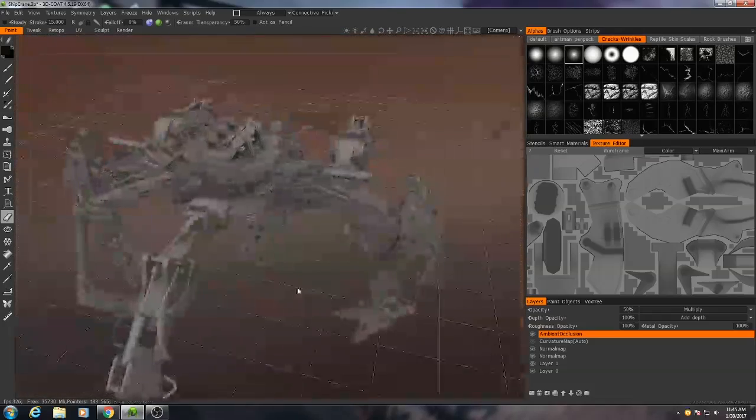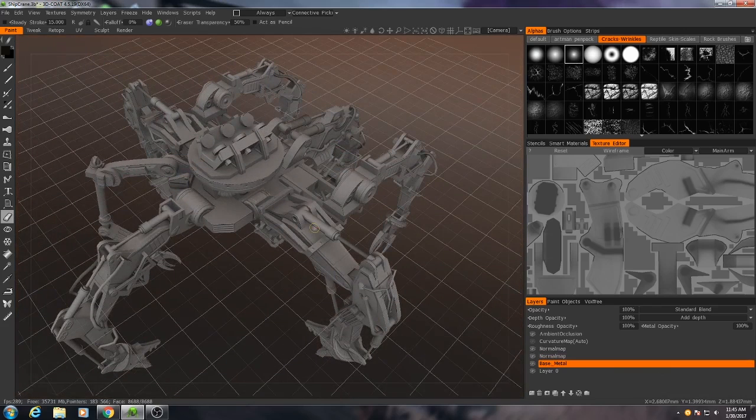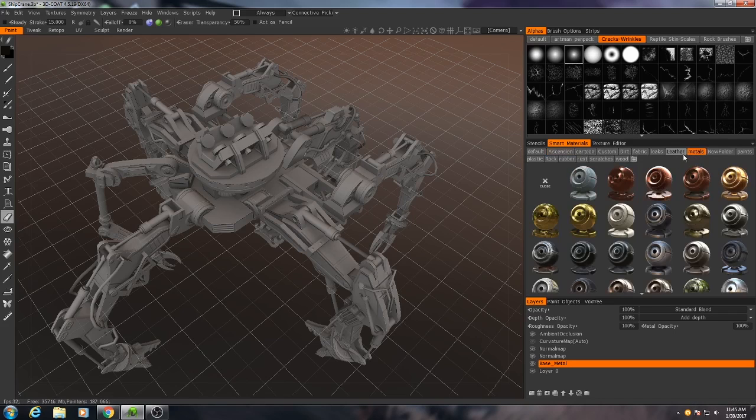Okay, now we're ready for the fun part. So I'm going to take this layer one and I'm just going to call this base metal. And I'm going to put a smart material on here. So if I go to my smart materials, I've got a custom folder here called Ascension, but you can use some of the other ones that are provided with the software. I'm going to show you how to make one real quick here, though.